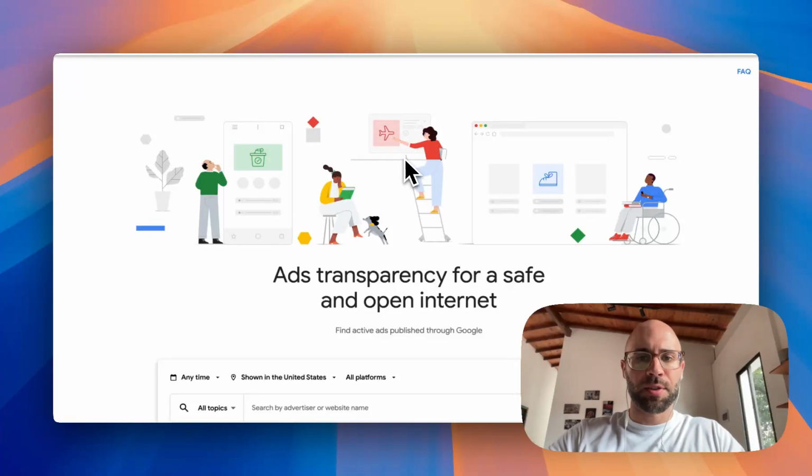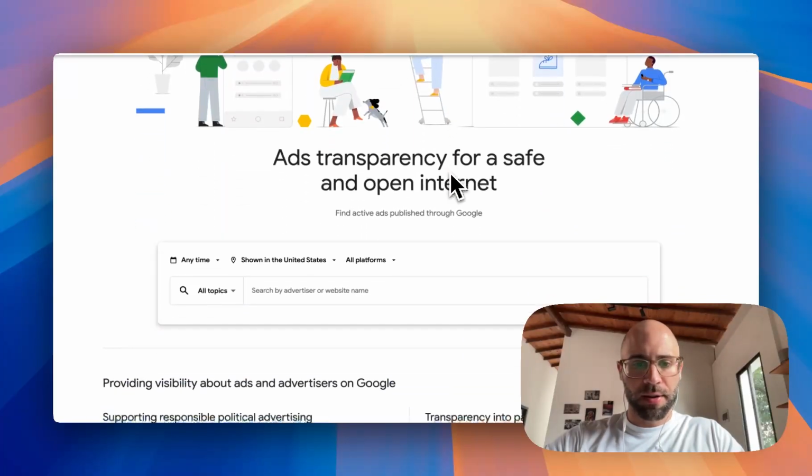What's up, guys? Adrian with Scrape Creators, and I just built an endpoint to scrape ads from the Google Ad Transparency Library. So let me show you that now.